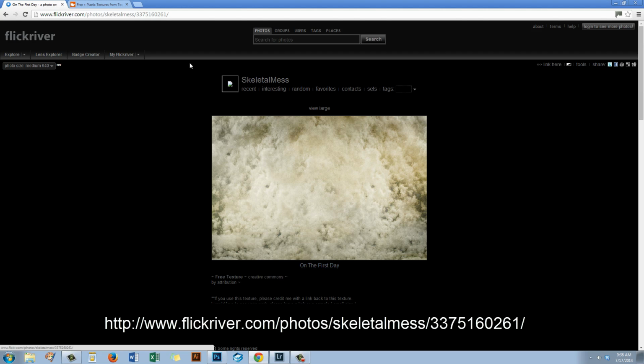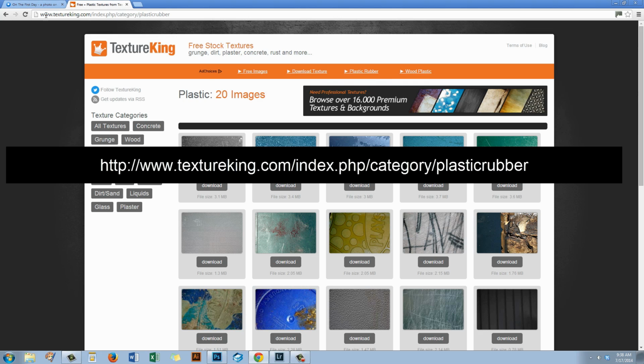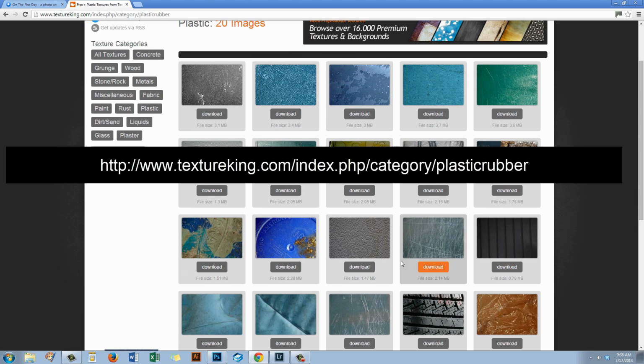the first technique. For the second technique, we're headed over to Texture King, and there are a set of plastic rubber textures here, and the one we're looking for is this one. It's a sort of scratched plastic look, and we're going to use that as our second texture. So both of those textures are free to download on the web so that you can download them and follow along with the tutorial.